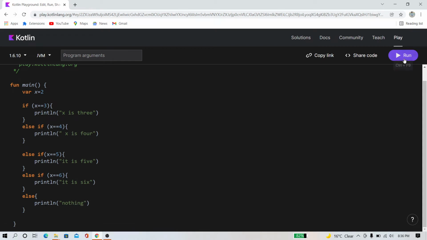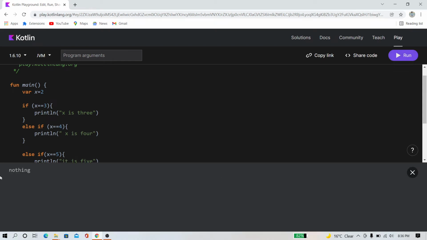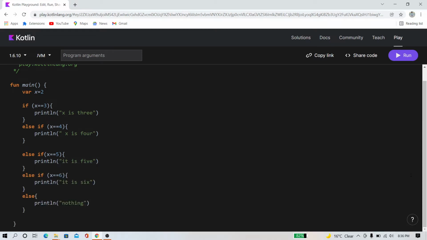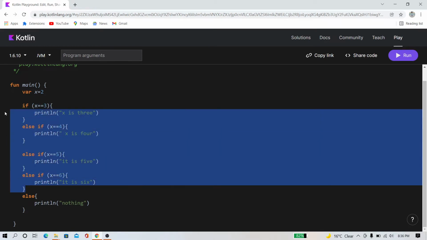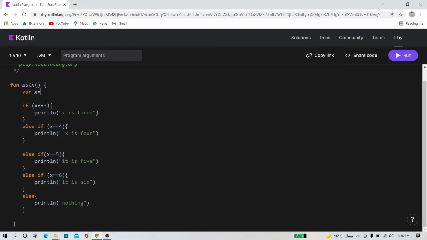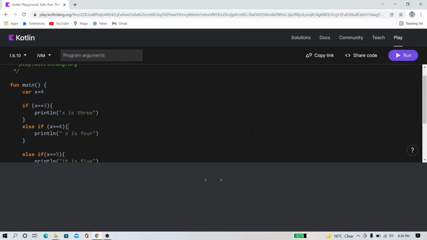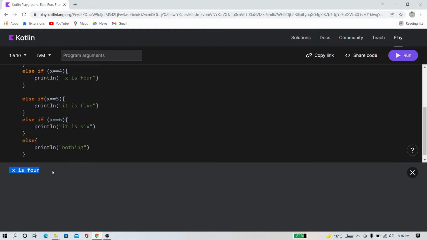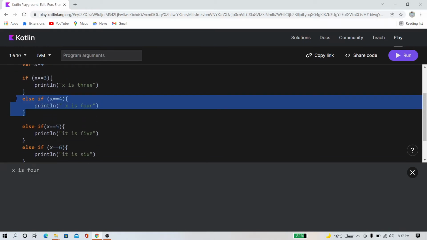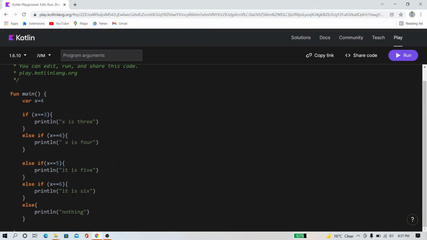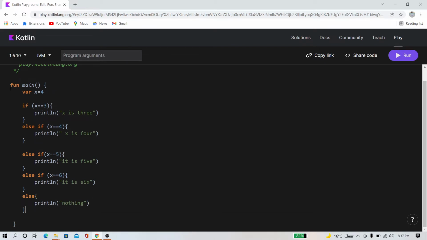Okay, so if you execute this, it will give a result nothing, because all these conditions are false. So if I put the value x equal 4, then what will happen? It will give a result of x is 4. This condition is matched. But your code is too long. So if you are using the when condition, then you can create it very easily.